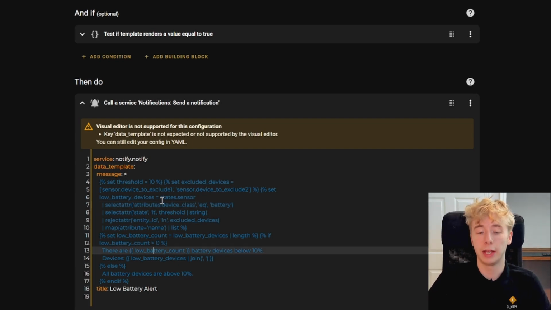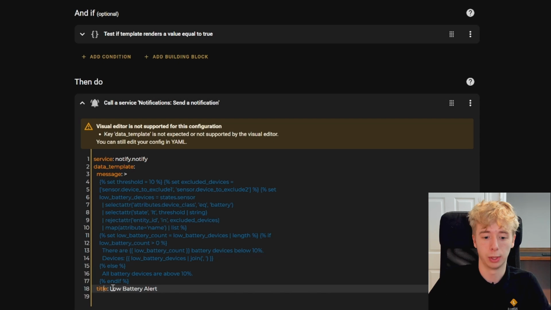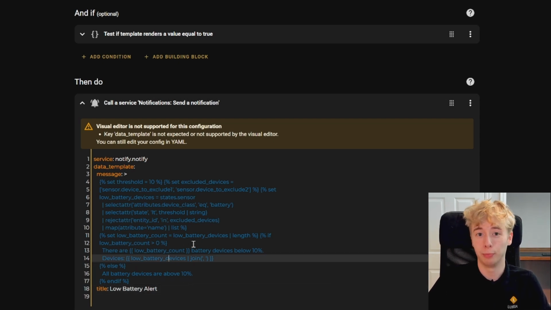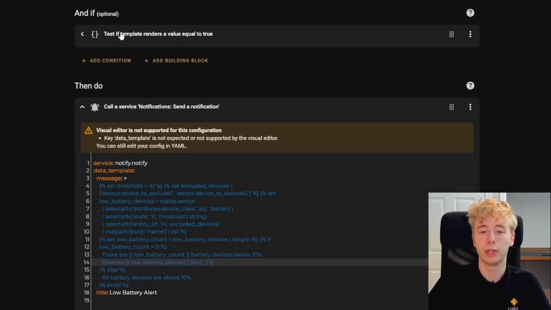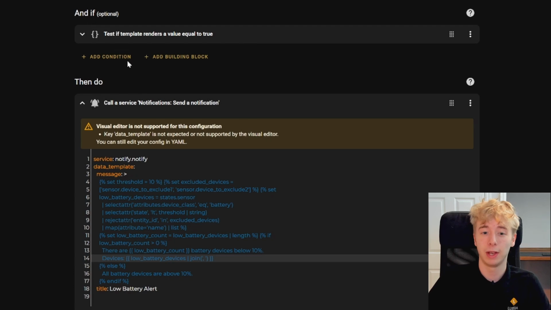Now, if everything is above 10% and you haven't got any low battery devices, then you'll just receive the message, all battery devices are above 10%, and the title of our notification is low battery alert. Now, that's it. Super simple. 3 steps. We've got our time trigger at 10 o'clock. We've got our condition that checks if it is the first day of the month, and then if it is, we run our notify service, which is built from this template.